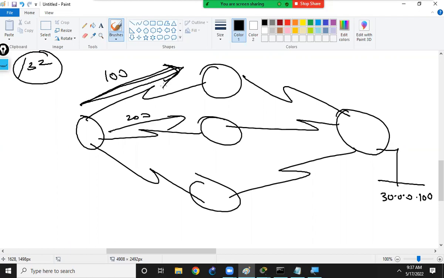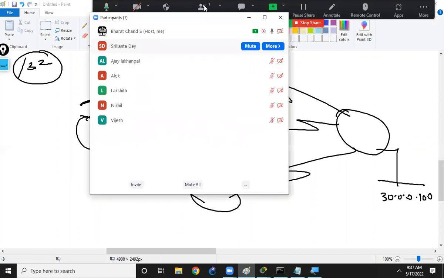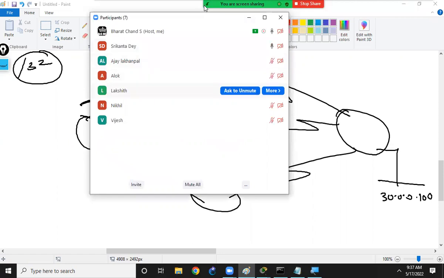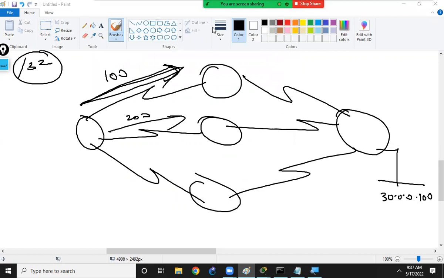Naresh, Srikanth, Kevin, Satish. Okay. And online guys, Srikanth also fine, I suppose. Yes. Ajay, yes, sir. Nakshit, Nikhil, Vijesh. Yes, sir. Okay.